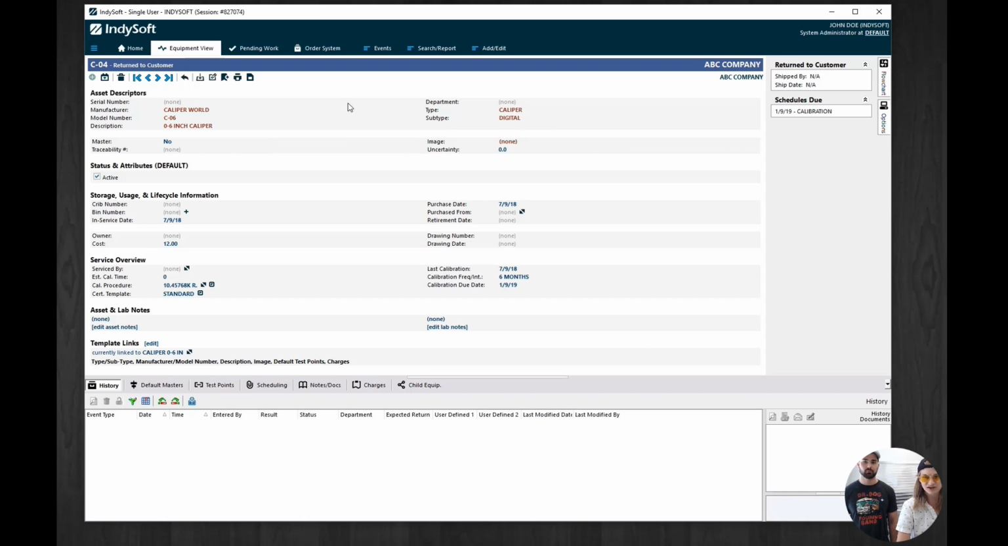Now you didn't see me type any of these in because they're being pulled straight from the template and they're in red, so they're unable to be changed here in the equipment view by normal means. Well, wait a minute. They're unable to be changed. What if I want to change it? Well, that's not entirely true.